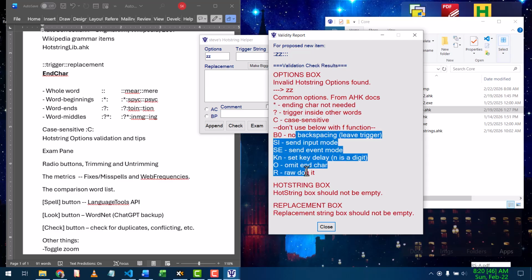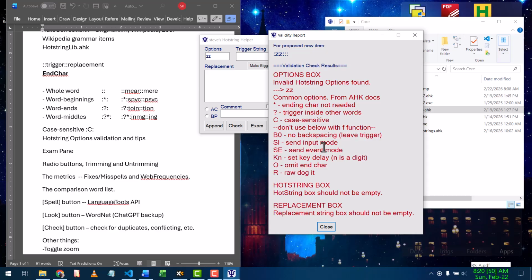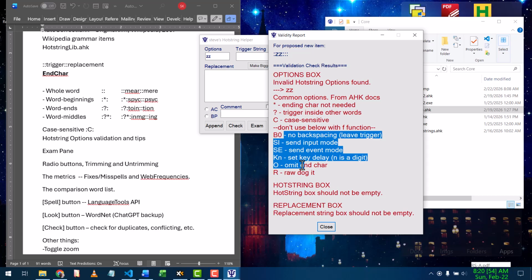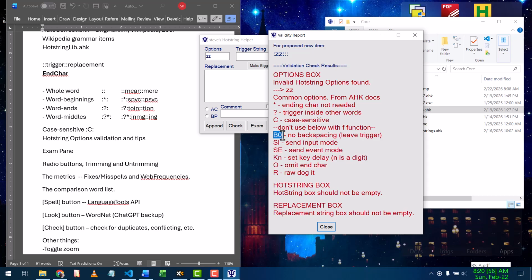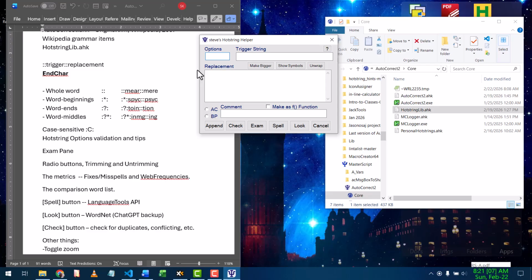These ones won't really do much of anything in the AutoCorrect 2 app, so it won't hurt to use them. Well, I suppose the B0, no backspace, gets used for the F function, and so does the X. But again, that'll be for a different presentation. But back to the different types of hot strings.